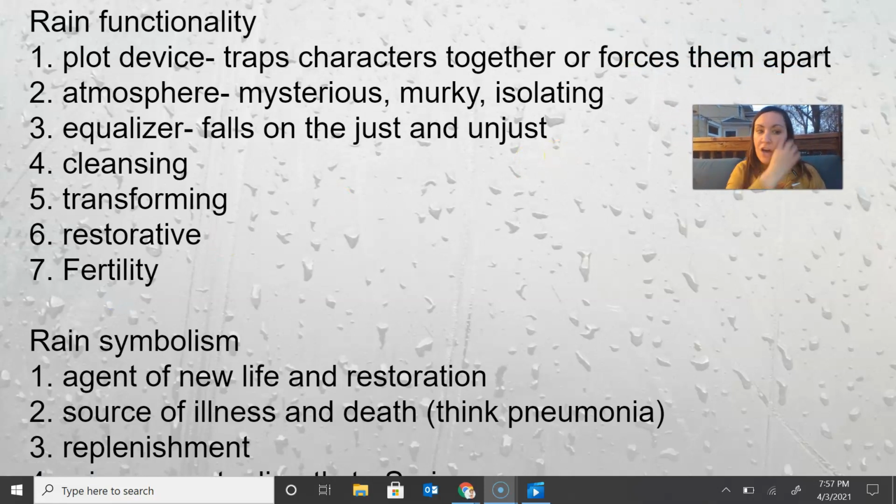Often rain has a functionality. It often traps characters together or forces them apart, right? So it plays a role. There's a function there. The author didn't accidentally insert rain into a scene. It was intentional, and it moved or motivated the characters in some direction for a purpose. Often rain sets an atmosphere of mystery, murky, it's isolating. Sometimes it's cleansing. It can be transformative, restorative. Rain often symbolizes fertility.